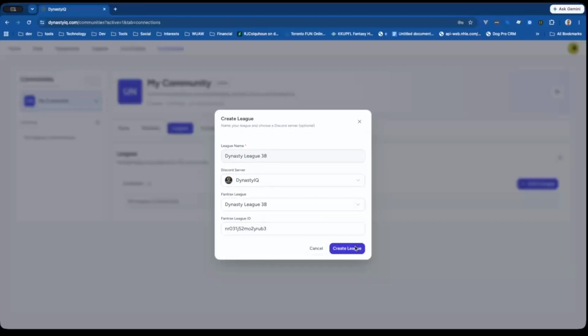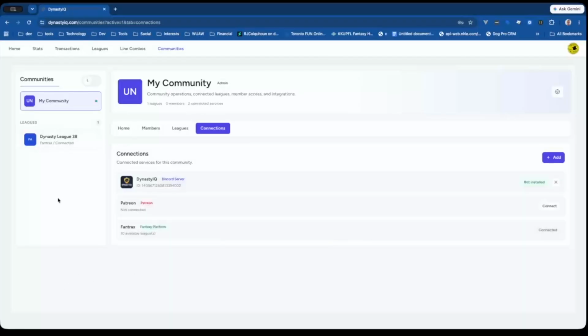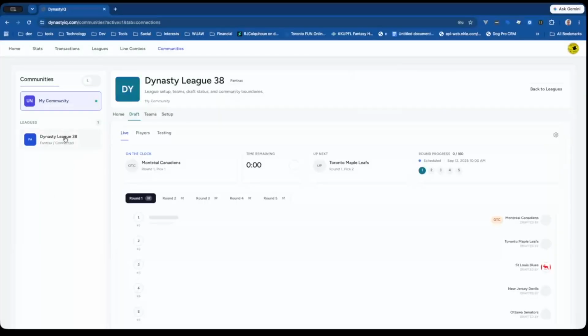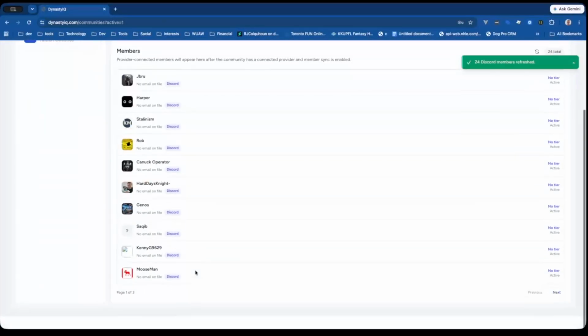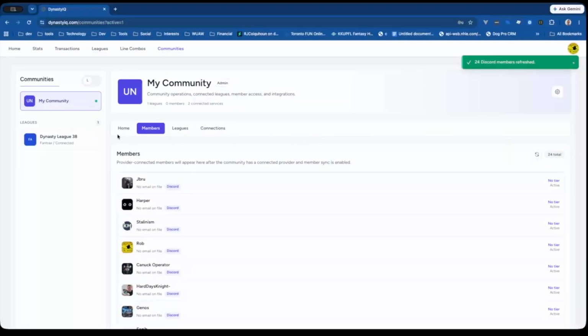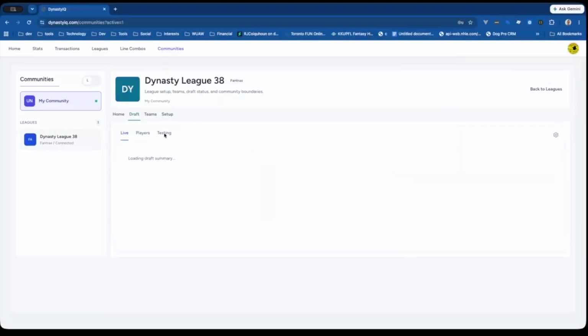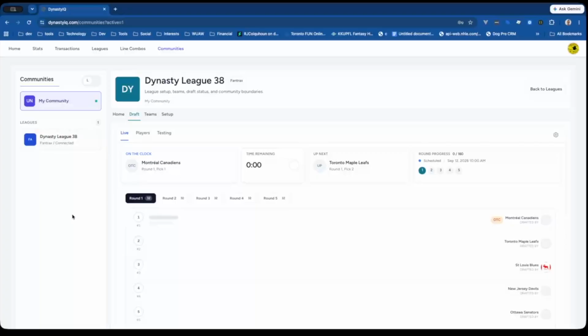We'll choose one here. We'll add this league. And by the way, if I wanted, these members don't show up, but if I hit refresh, I can bring in all my members from my Discord, if I wish. Okay, so let's take a look at this. This is now the league that you have set up, and this is, for the most part, ready to go.